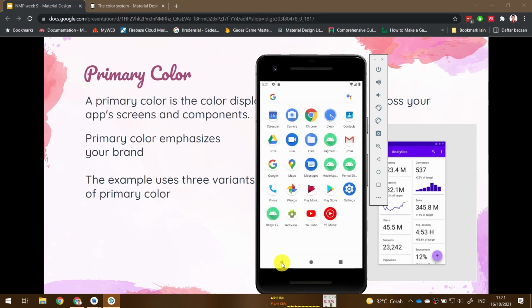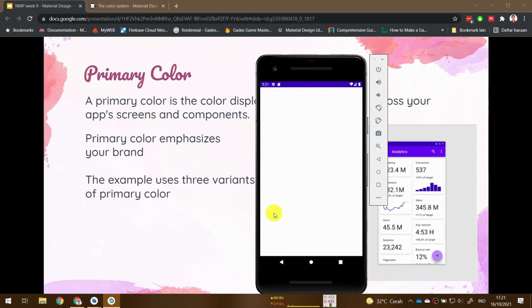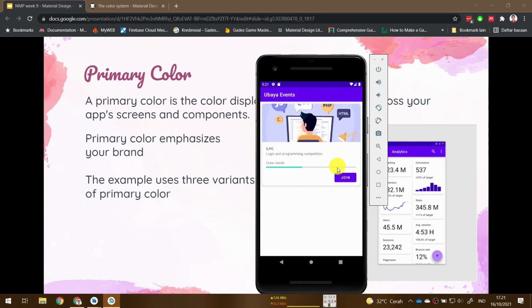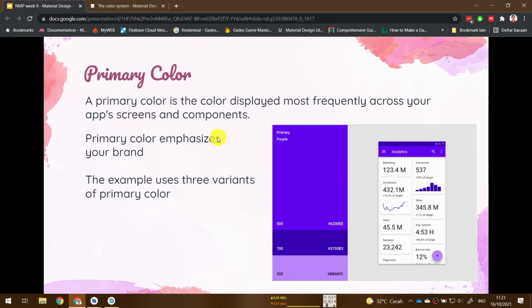And let's see what else I have here. Oh, Upaya event. Oh, yeah, as you can see here, we have used the default primary color. So the primary color emphasizes our brand.